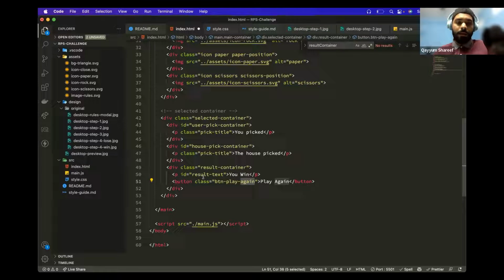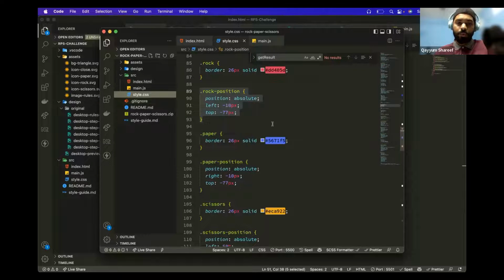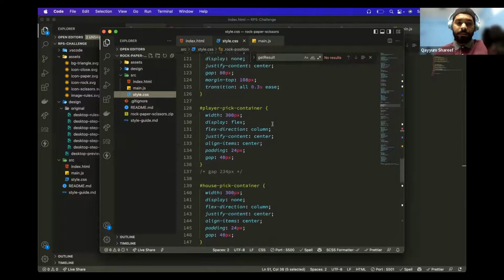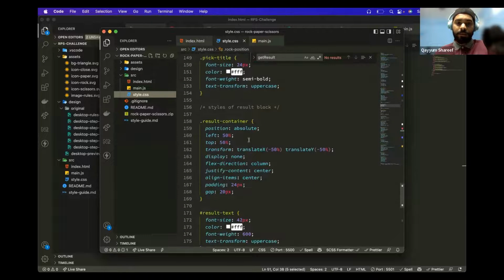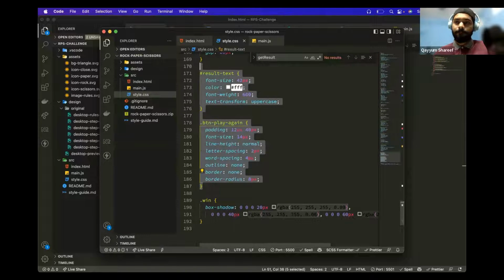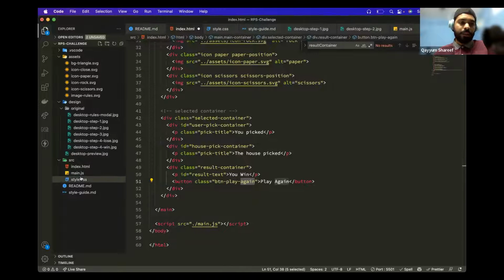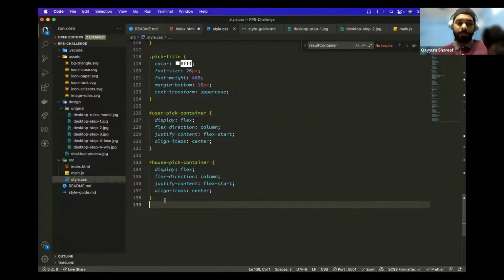For that, we need these styles for result container, result text, and play again button. So we'll just go to the reference project, and we are going to go to the reference result container. So here is the result container, result text, and the button play again. We are going to copy all these styles from here and reuse those things inside our styles file.